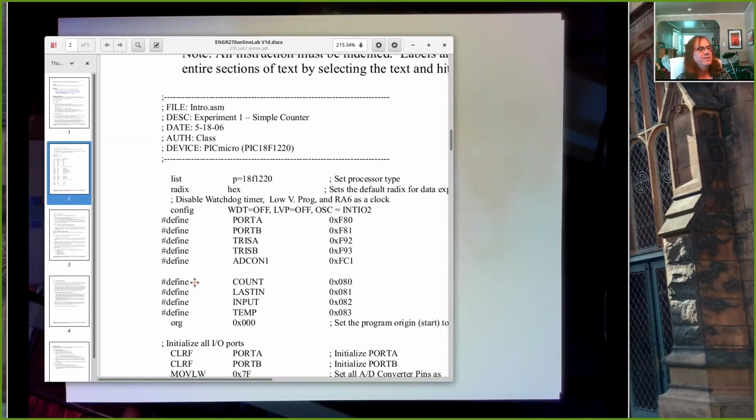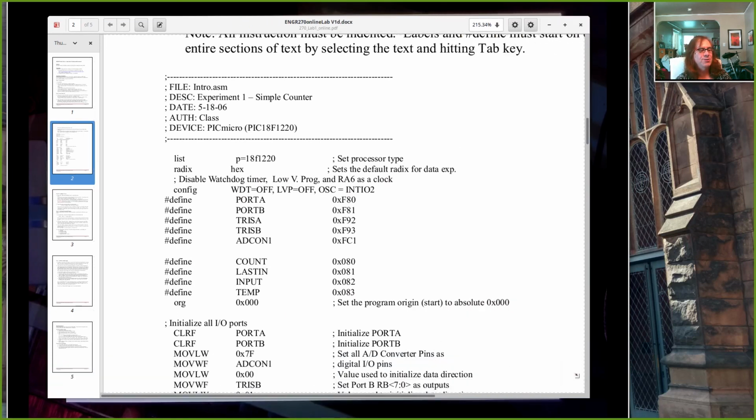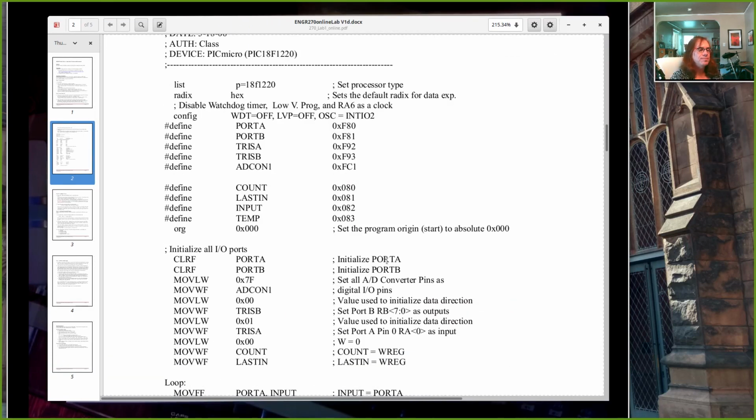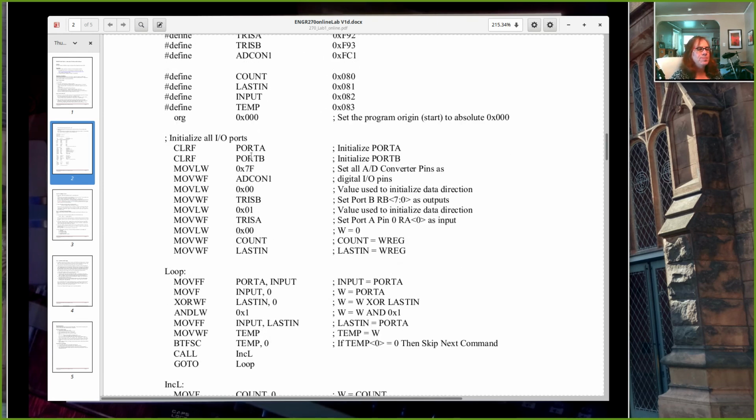And so a lot of the stuff you see in the beginning of assembly language code is all about this initialization. So clearing port A, clearing port B, putting a 7F into W and then putting that into ADCON 1, putting a 0 into W and then putting that into TRIS B, putting a 1 into W and putting that into TRIS A. That's all telling the CPU what you want to do with some of these pins. And it's kind of a whole separate task. When we're writing a program to add 2 numbers in lab 2, the first thing you're going to have to do is tell the CPU which pins you're going to use for what.